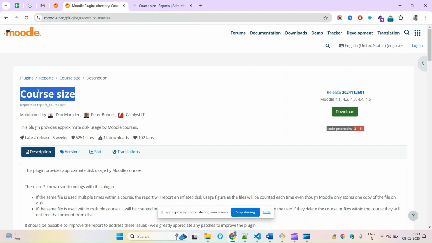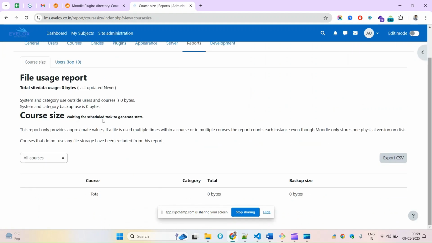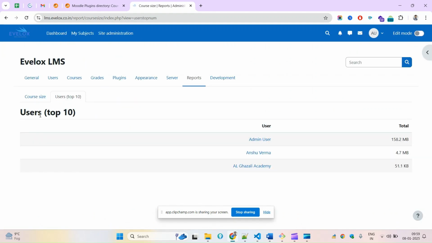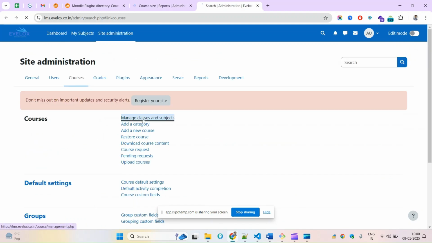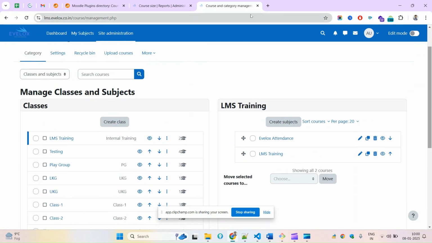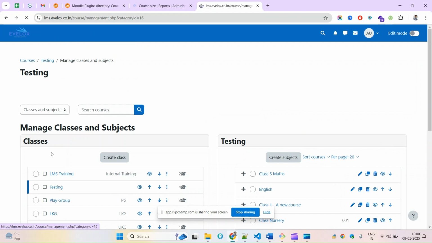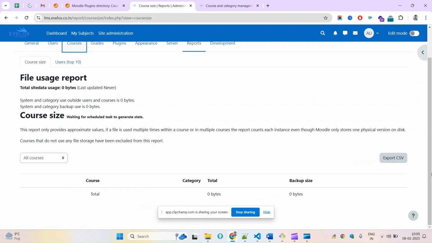The course size plugin not only gives you the list of the courses and what size they are using, it will also give you the list of the top 10 users who are consuming more space. And also the course size. I have many courses here, but they are not all displayed. You can see the list of courses is very high here. If I go to testing, I can see the course, but you can see that no course is appearing.